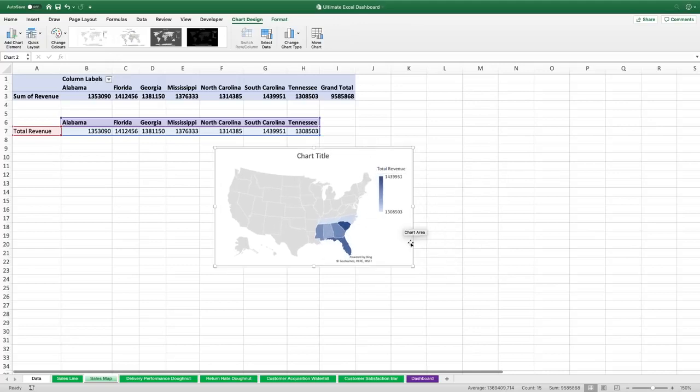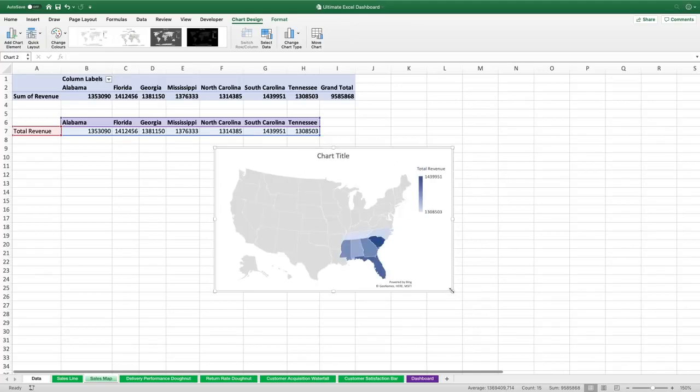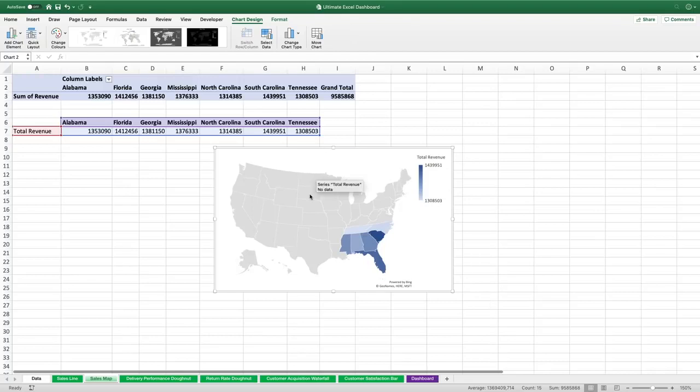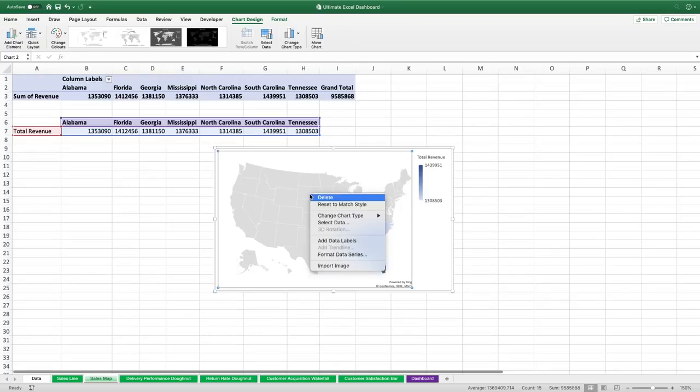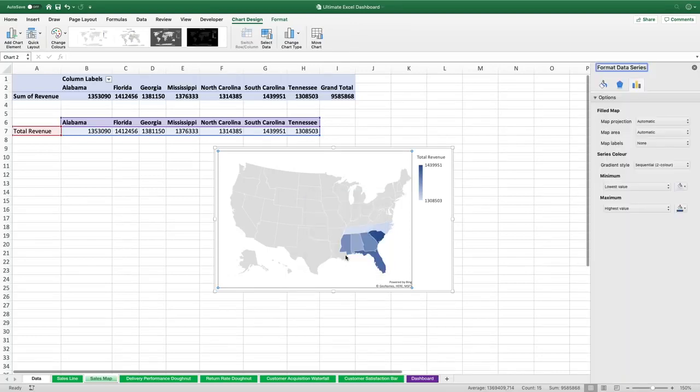So we can move on with making some basic adjustments, which is, first of all, removing the title. And then we right click on the data series and click Format Data Series. And that opens the data series options area. And there you have a field which says Map Area. Here we want to select only regions with data.